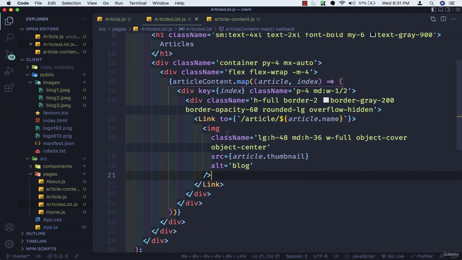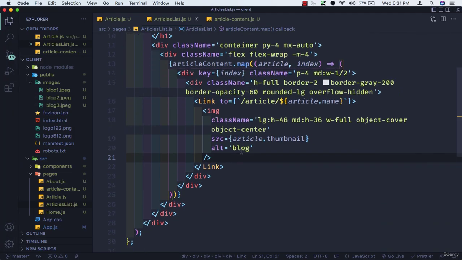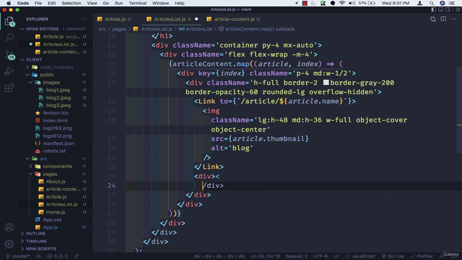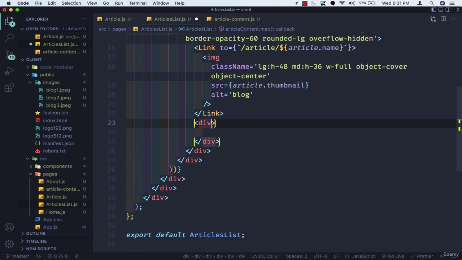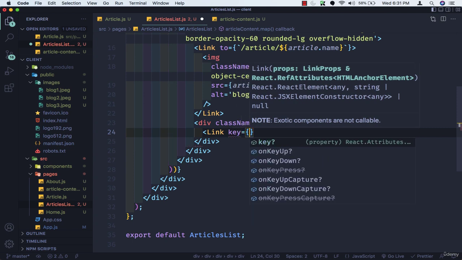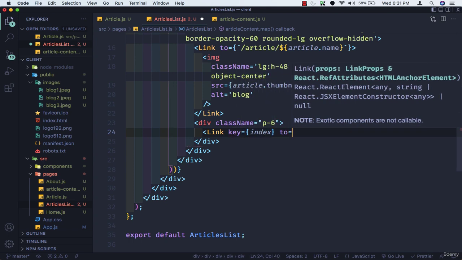Let's go to VS Code, and here after this link component, we will take a div tag. Let me close this div tag. Sometimes it automatically gives us the closing div tag, but sometimes it doesn't work. So here I'll do className, that is going to be padding 6. And inside this div tag I need a link component. So link, and key will be index, and here I need to give the path.